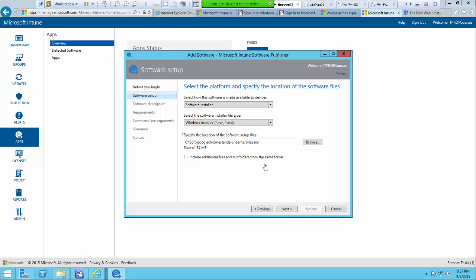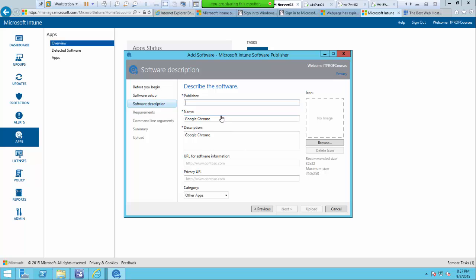Include additional files and subfolders from the same folder? Nope, this is just one file that we want to deploy. It's just like SCCM 2012. If you have a logo, well, the publisher is Google, and there's the URL for software information and the privacy URL. We could give all those URLs as we want.